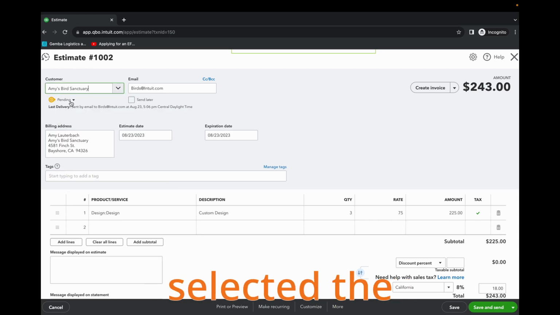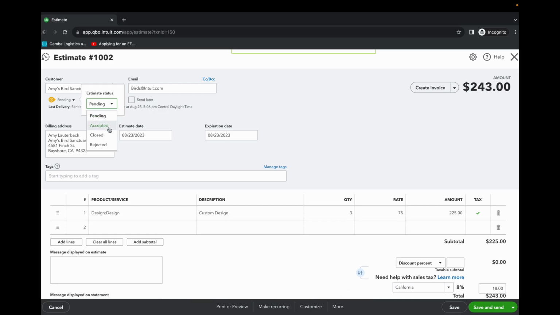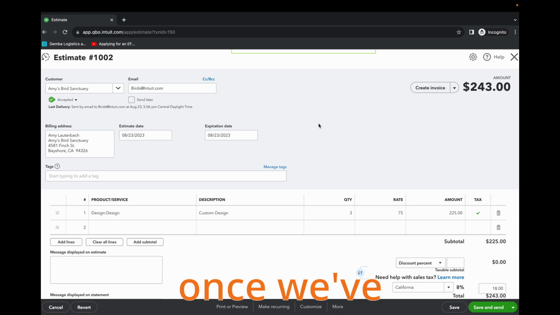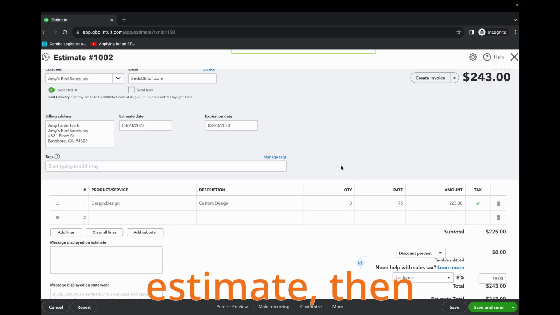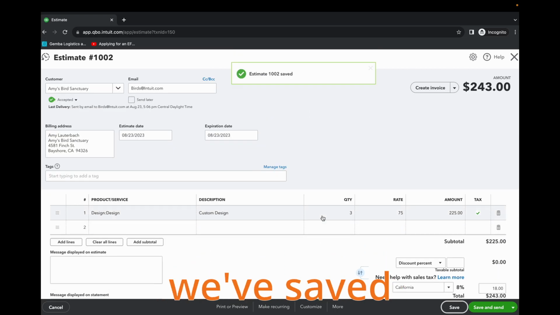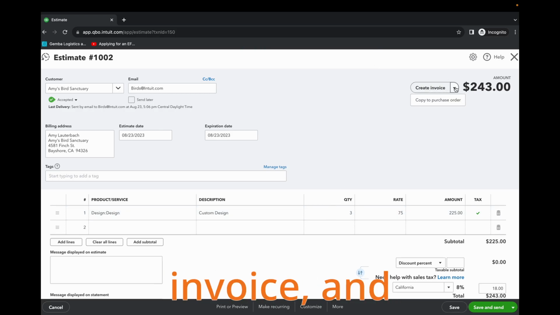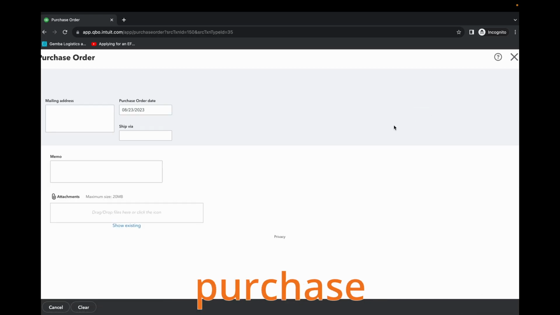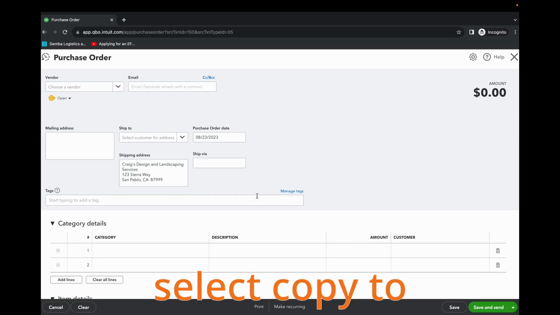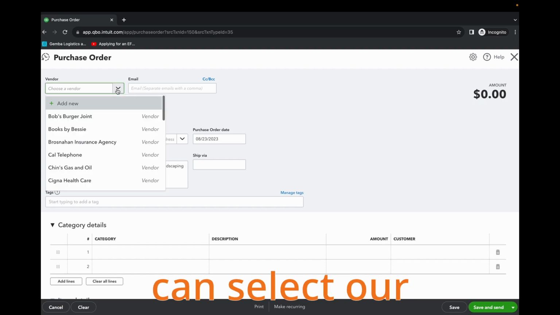Once we've selected the customer, we can change the status of the estimate. In real life, we have to wait until the customer accepts the estimate. Then we can change the status to accepted, closed, or rejected. In our case, we can just say Accepted. Once we've accepted the estimate, we can click Save. Once we've saved the estimate, we can select from this Create invoice drop-down, and then we say Copy to purchase order.